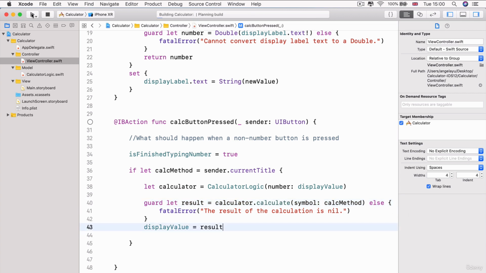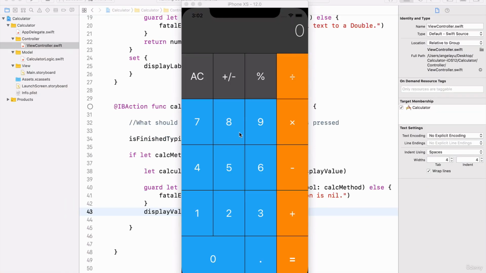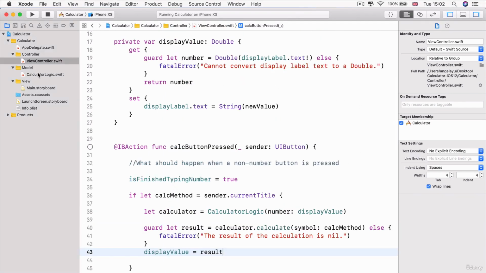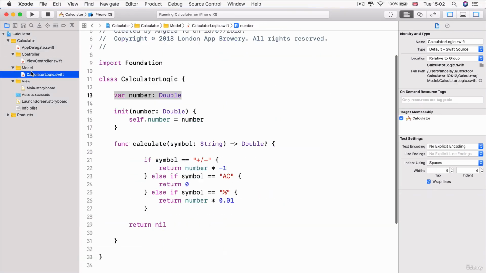So let's run our app now and see if that did what we expected it to. All right, so let's try this with some numbers. Let's say 1.2, plus minus becomes minus 1.2, and percentage becomes 0.012, and then AC sets it back to 0. So our code seems to be working just fine.